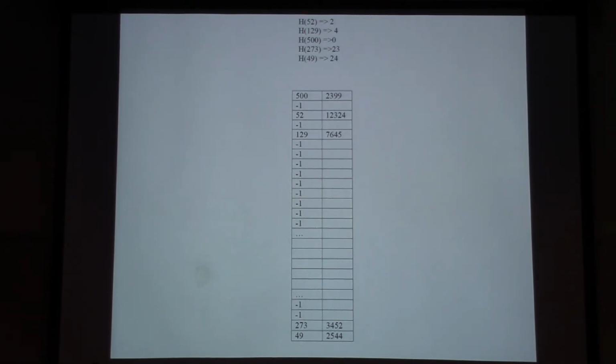For example, what is another number bigger than 49 that also gets 24? What's the smallest number bigger than 49 that goes to 24? 74. Because if you divide 74 by 25, you're going to get 2 with a remainder of 24. Okay, so that's what I'm talking about.